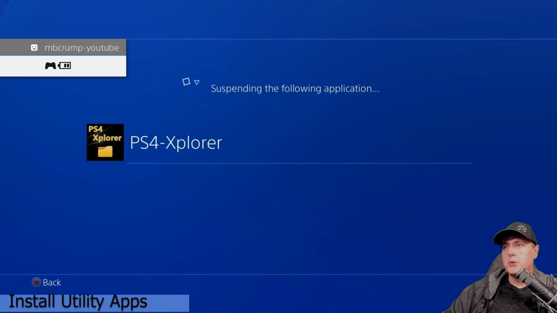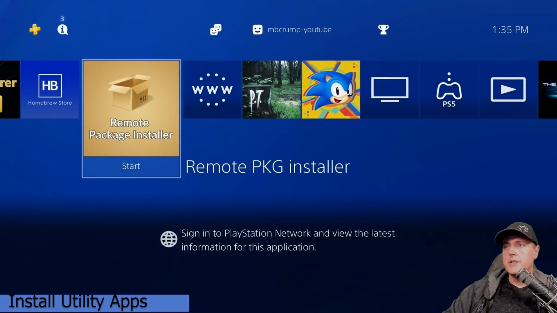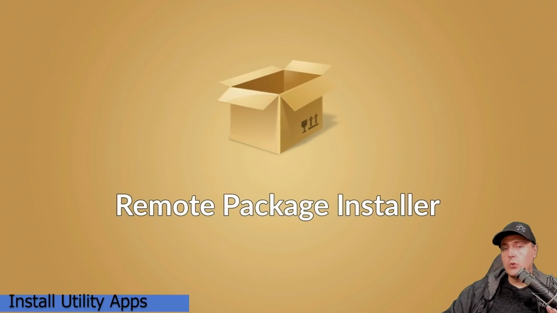I'm going to head over to Remote PKG Installer. So the short of this application, you won't see anything pop up here, is that this application will allow you to install PKG files remotely. There are a lot of tutorials out there. This has been around for quite some time. It's just an option for those of you who may want to remotely install your PKG packages.